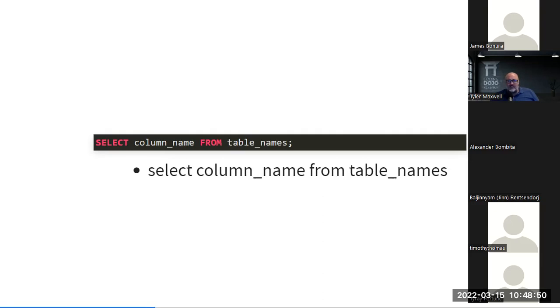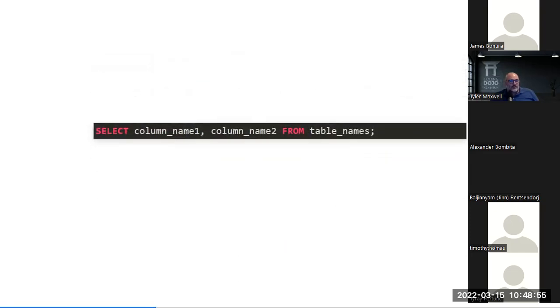But there's a lot to select. This is a little bit long, so I'm going to go a little faster. This one is just, we want multiple columns from a table. We can comma separate them between the select and the from. So if I want first name and last name, I would say select first name, comma, last name from users. Or description, comma, price from products. Questions about this so far?